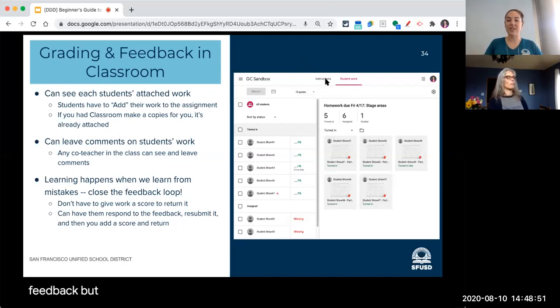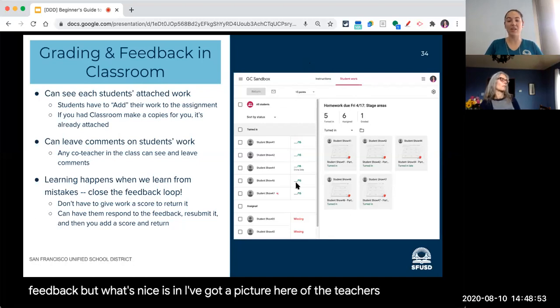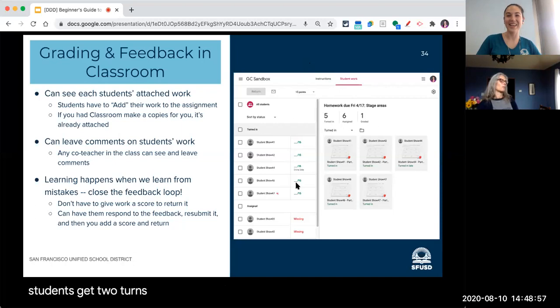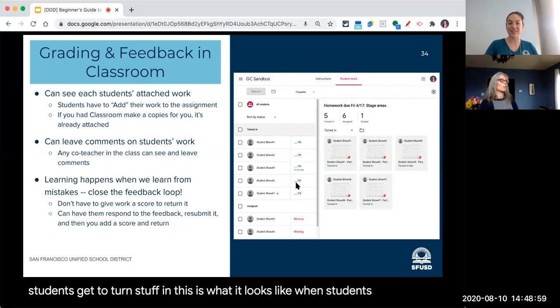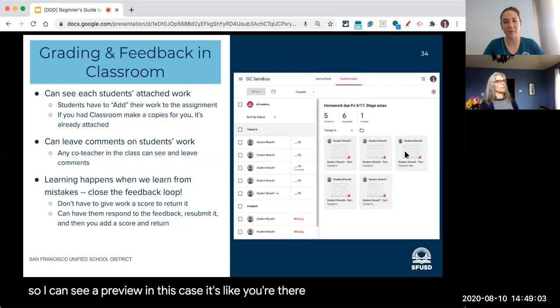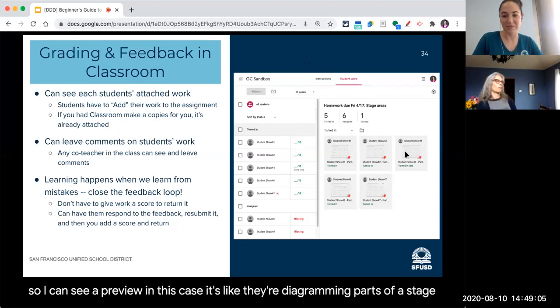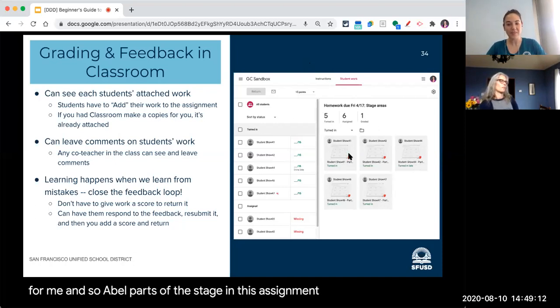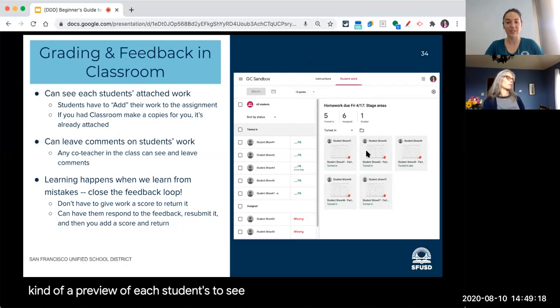But what's nice is I've got a picture here of the teacher side. You don't have this in your classroom because you don't have any students turning stuff in. This is what it looks like when students turn stuff in. I can see a preview. In this case, they're diagramming parts of a stage for me. They dragged and dropped text boxes to label parts of the stage in this assignment. And so I can see a preview of each student to see what it looks like.